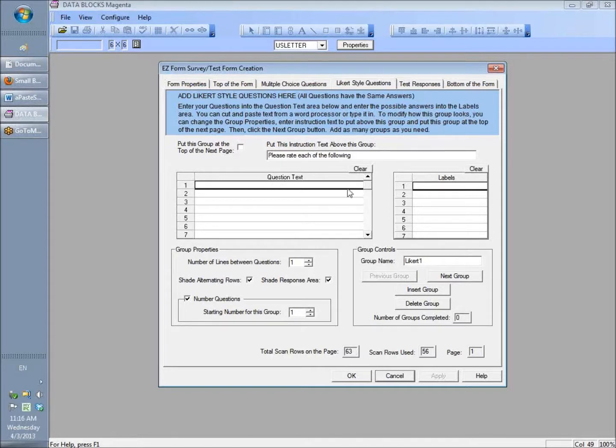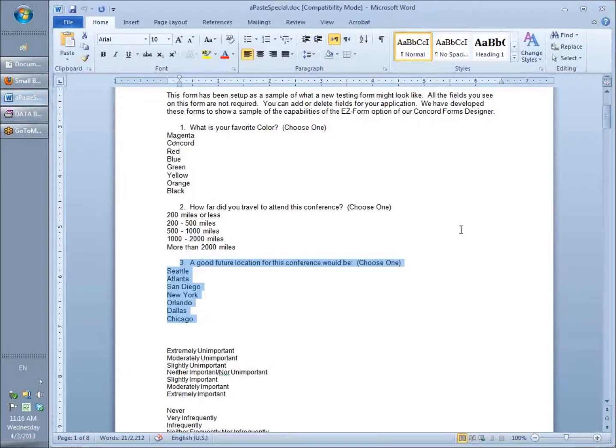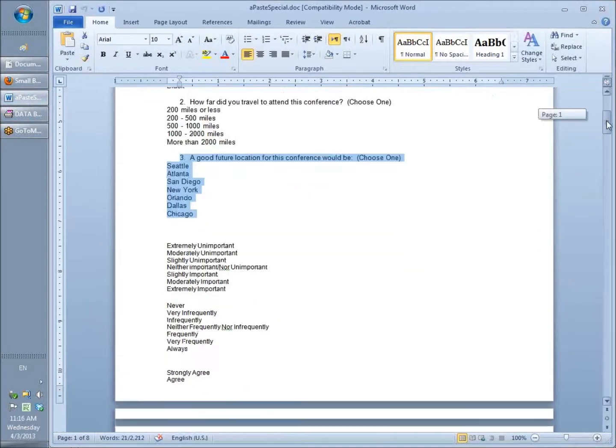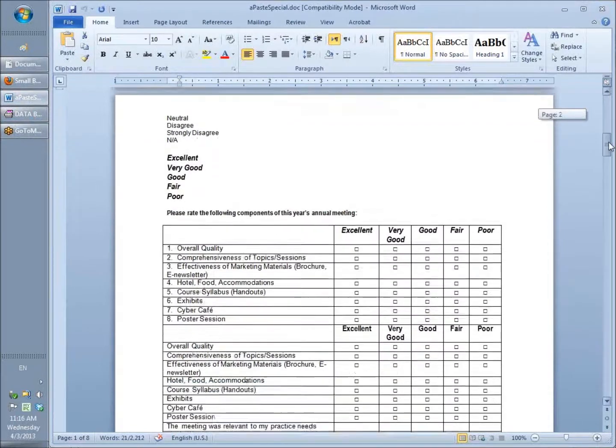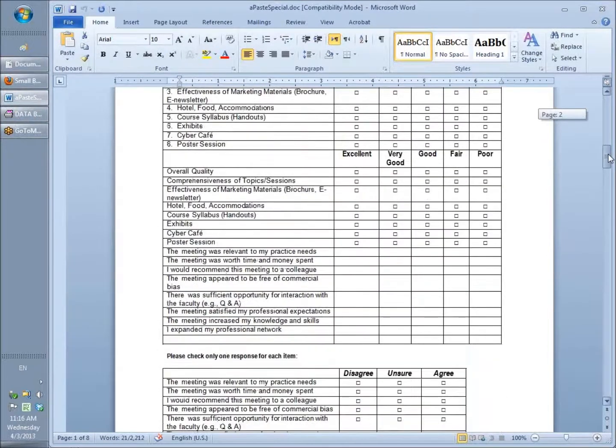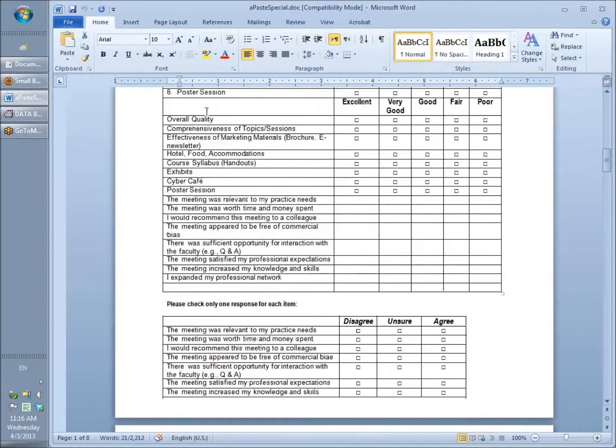And for Likert style questions, all of the questions have the same answers, and so we have to paste our answers or labels over here and our question text over here, and then down here we can make some adjustment to the group properties. So let's go get some questions, and I'm going to go back over here to our Word document, because you often have a lot of your text in a Word document. You don't have to retype it.